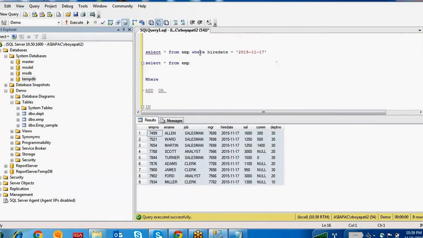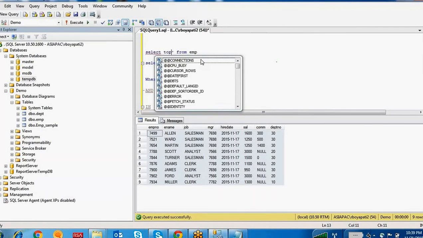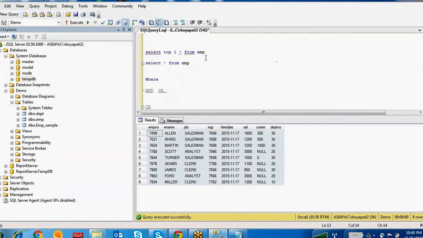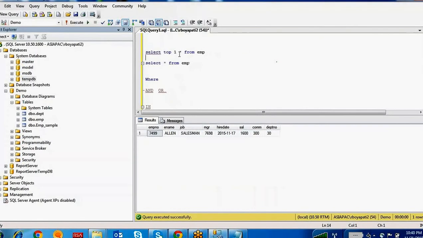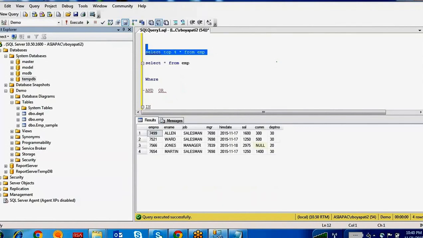For example, if you have 100 records in your table, or 1 crore records, you don't want to see all the records. If you want to test some sample records, you can write TOP 1 record. The first record it will show. If you want to see the top 2 records, it will give 2 records. If you want to see 4 records, 4 records it will show. This is the TOP keyword. It will show however many records you put here. Okay, this star is showing all the column names.